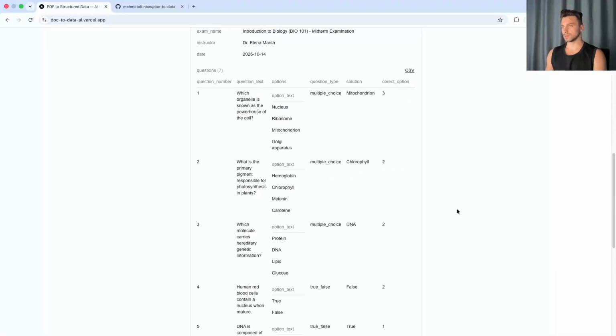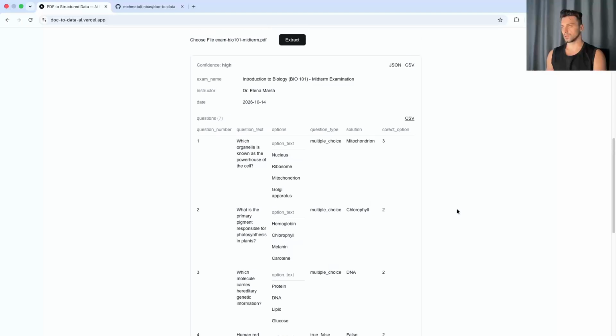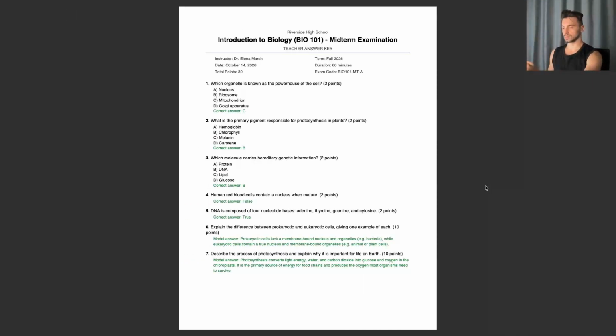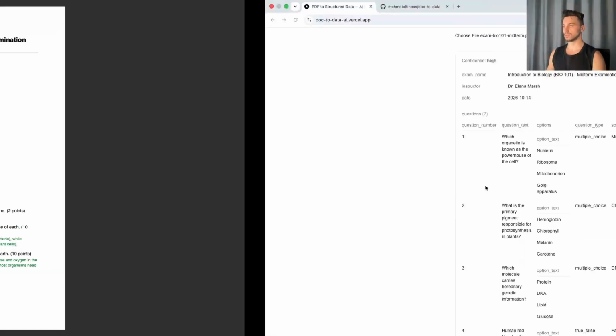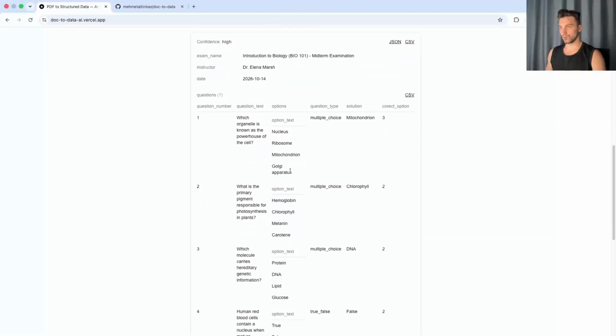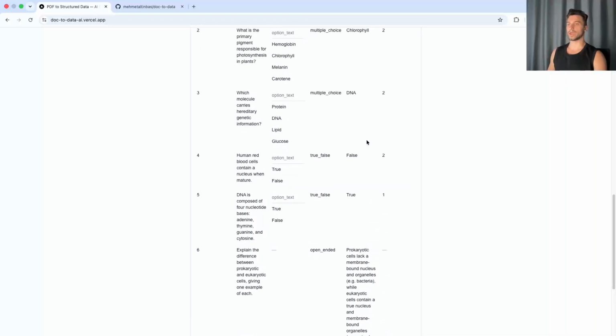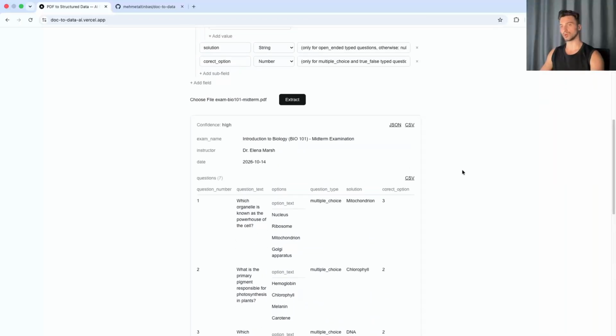It has extracted, and I see that exam name, instructor and date were successfully extracted, and we have 7 questions. And if we check the exam paper, there are really 7 questions, and the types of each are correctly extracted. So again, this is also downloadable as JSON or CSV.